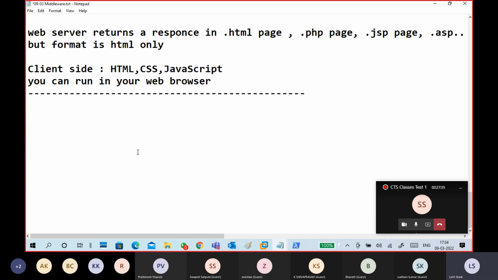Next, guys, there are two types of websites: static website and dynamic website. The second one will cover so many things. So we can see the static website first.